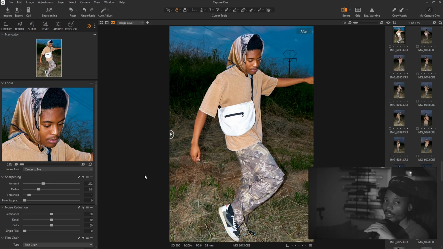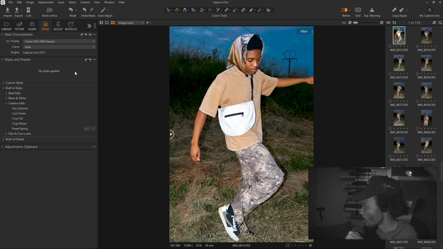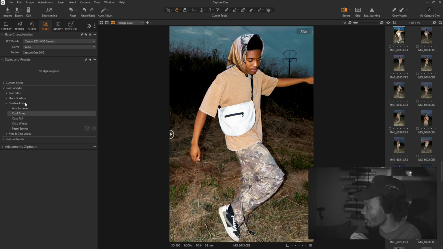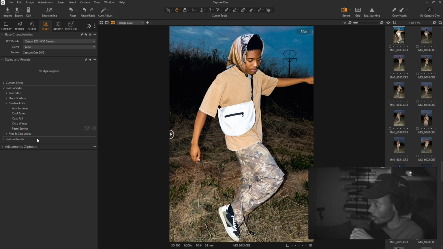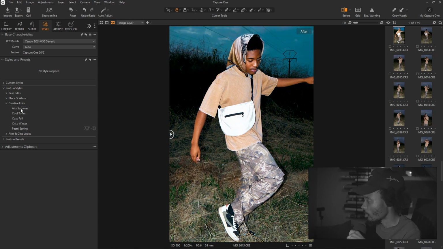Now one of the final touches that I like is, this image is already dope. I already like it. So what I'm going to do is come to styles, and come here where it says creative edit. Now you can find other styles, you can download other styles. I just used the original ones that come with Capture One. So I'm just going to come right here.